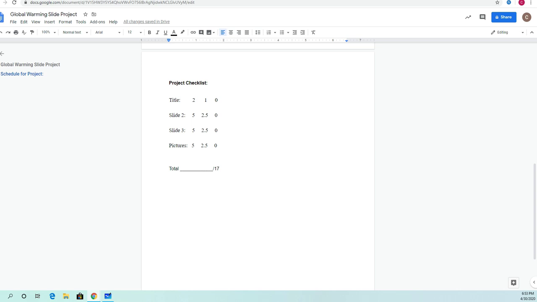Slide 3 is your reasoning for wanting to limit your carbon footprint. Awesome, 5. Okay, 2.5. Not there, 0. And then there's a part for pictures. Are there both pictures there? It's a 5. 1 picture or 1 picture isn't helpful, 2.5. No pictures, 0. The total is out of 17 points. That's how you're being graded. If you do all of these things, you should do pretty well.